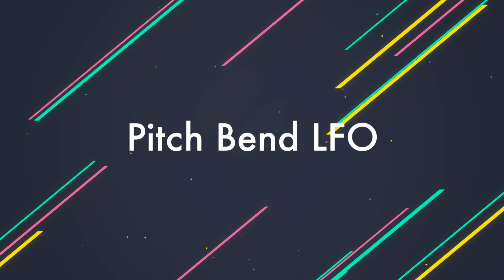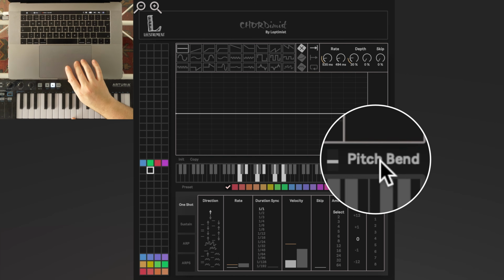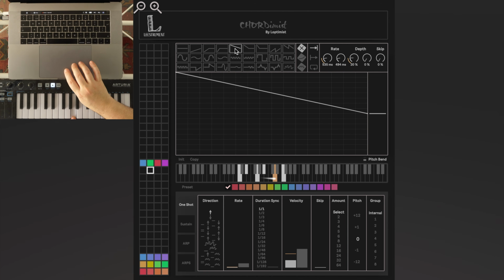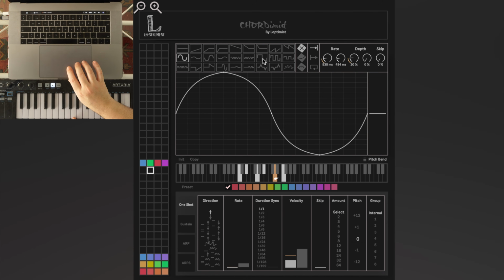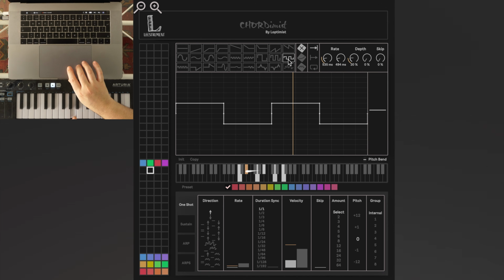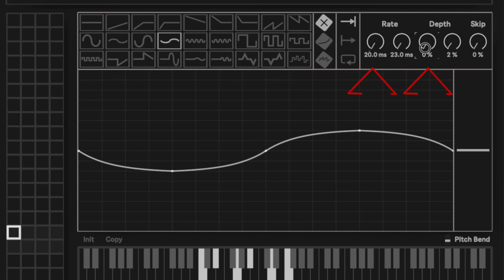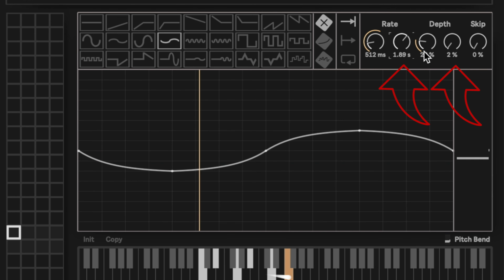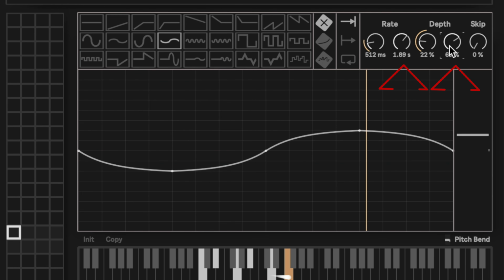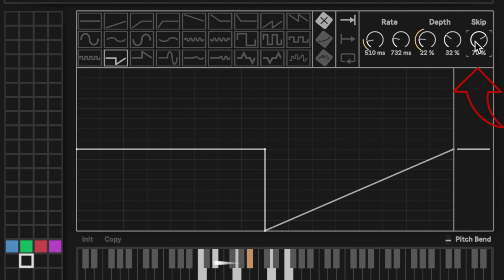Pitch Bend LFO. Clicking on this little pitch bend title, we enter Lo-Fi heaven. Plenty of LFO shapes is available. The usual depth and rate parameters. And their unusual knobs for adding random depth and rate values every time I press the key on the MIDI keyboard. Skip. The pitch bend LFO will sometimes skip despite the key is pressed down.